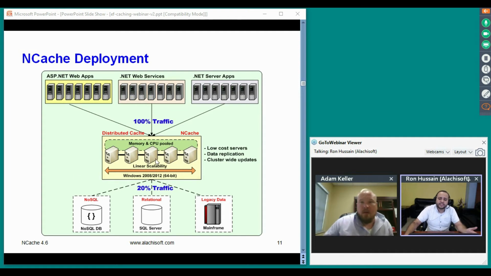Preferred platform for NCache is 64-bit. It runs on all Windows environments. You can add as many servers as you need to, and it's very reliable because everything is in memory. You can add as many servers as you need to, and we have replication features to help support data reliability.